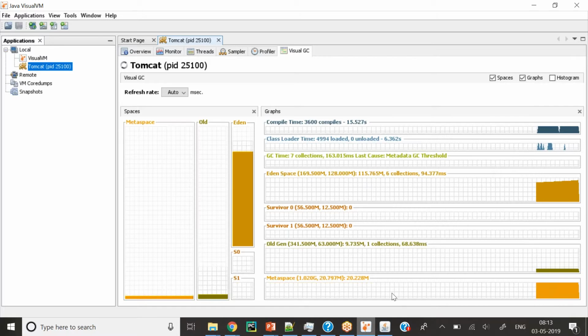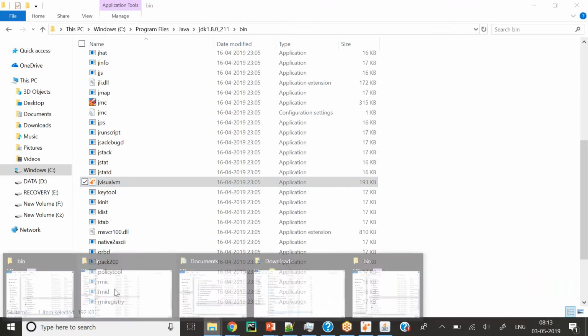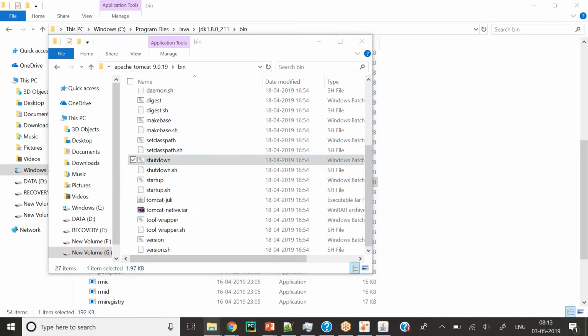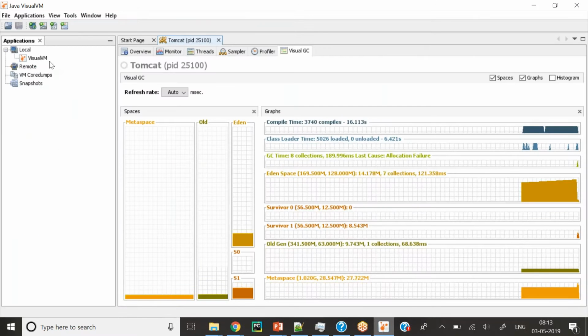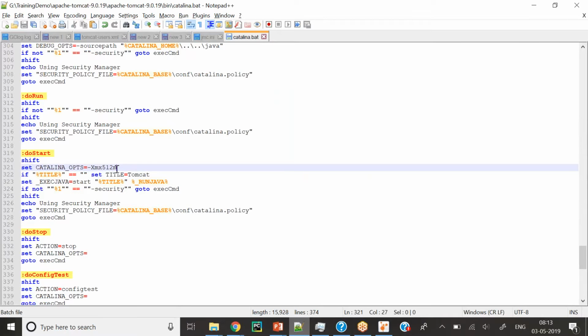What do you do next? I want you to capture this and get one screenshot for this option. Then go back to the bin directory again, this one, shutdown. Tomcat will shut down; confirm it. In VisualVM you see no Tomcat. Now go back to the Catalina file again. Xmx is there, right? Now add one option, Xms 256 M.